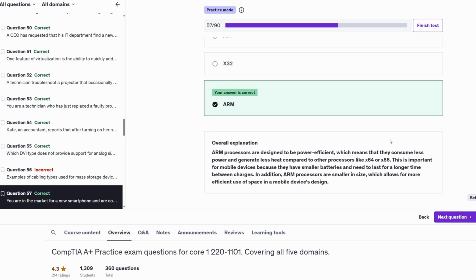All right, and this is correct, and this is because mobile devices have smaller batteries and need to last for a longer time between charges. ARM processors are also smaller in size, and they're designed to be power efficient.